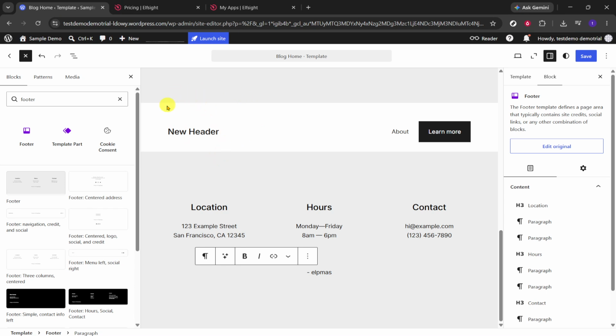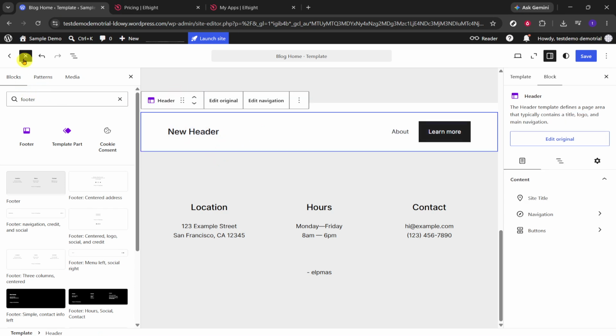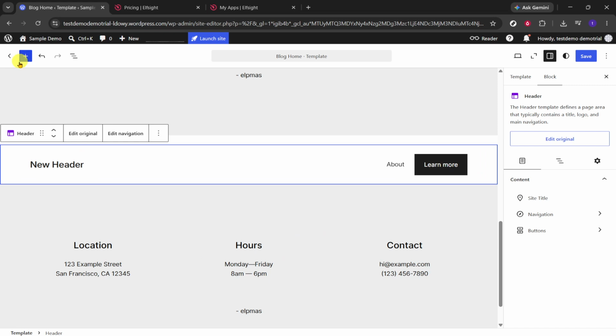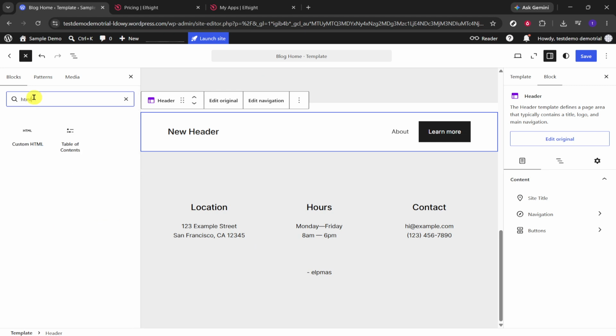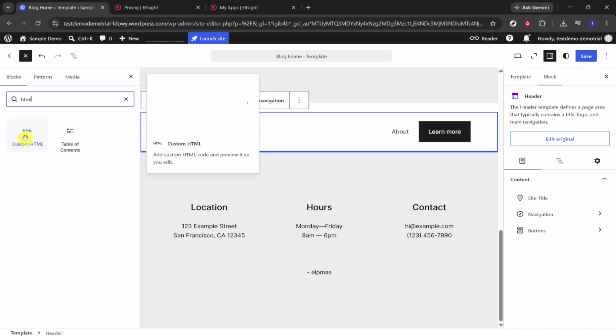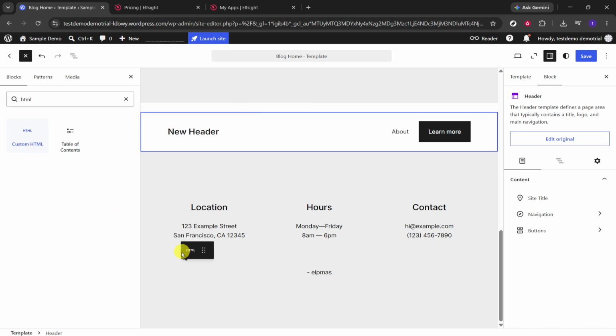Next, switch over to your WordPress site and open the editor for the page where you want the weather widget to appear. In the editor, click the plus sign at the top left to add a new block. In the search field, type HTML. When the HTML option appears, click on it to insert a custom HTML block into the page.